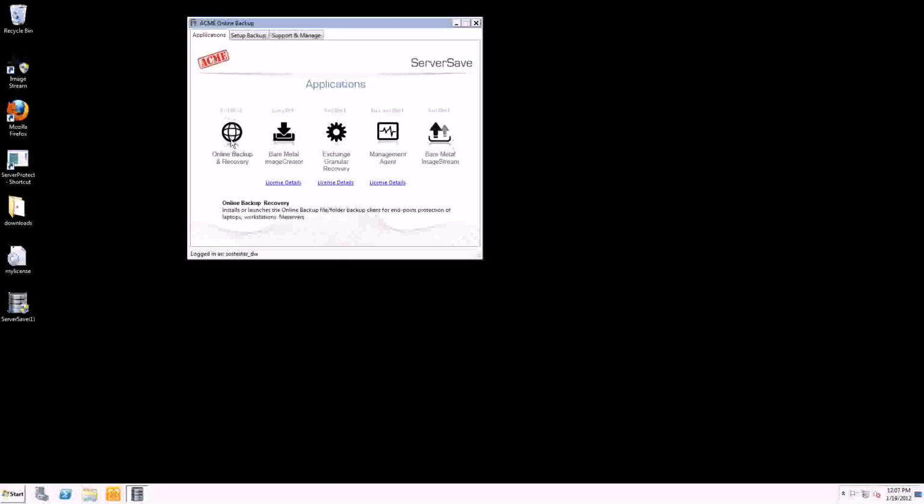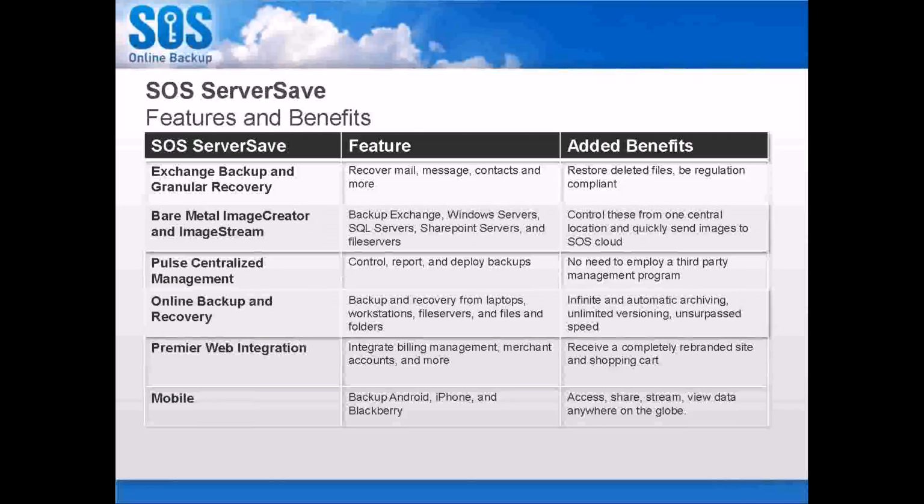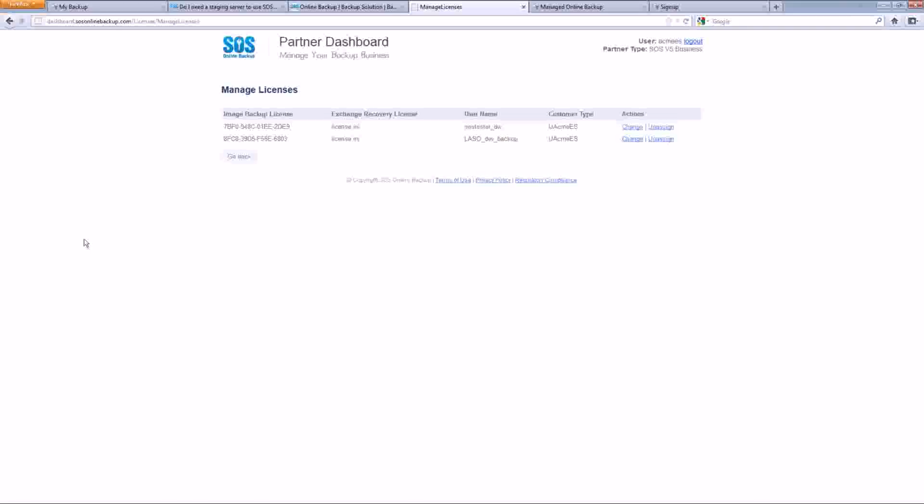So the online file and folder, image creator to create and recover from image files, EGR, Exchange Granular Recovery. You're getting the Pulse Management Agent and server, which you can install and you manage for the Pulse server, and Image Stream, which is designed specifically to take these large image files off-site. And you're getting 5 server seats and 1 terabyte of cloud space. And that also includes, again, the Premier Web Integration package, which we looked at.